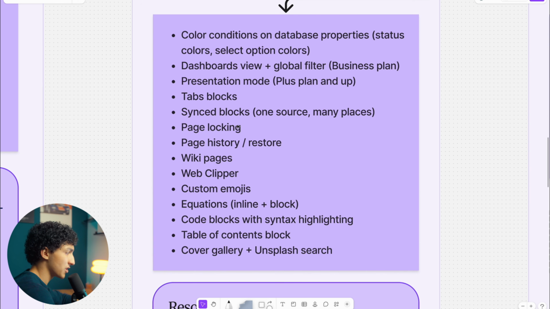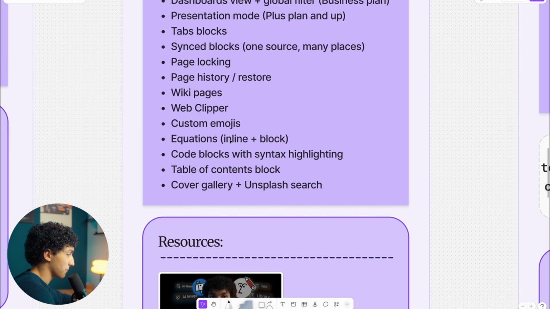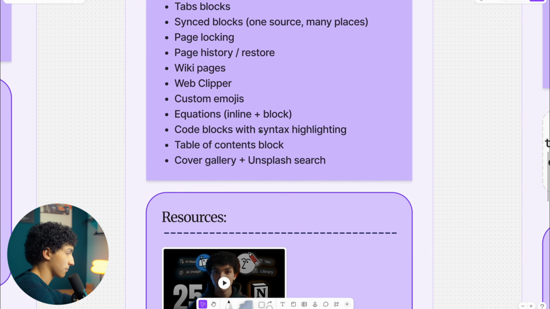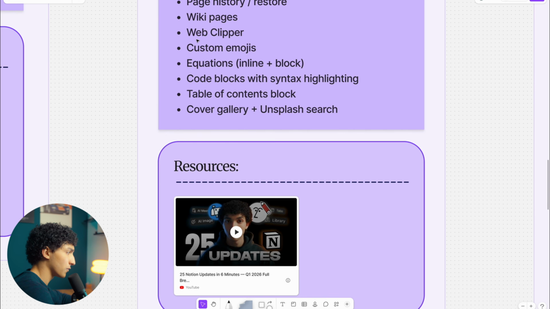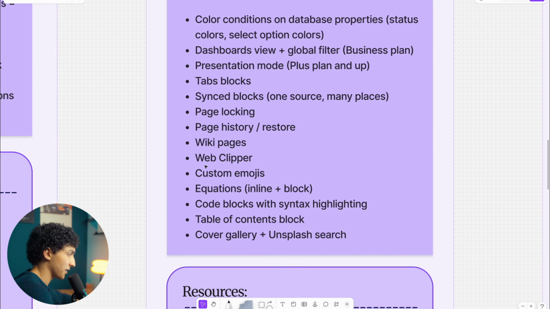Synced blocks, page locking, how to lock a page, history, the wiki page, web clipper, how to add custom emojis, equations, code blocks with syntax highlighting, table of contents block, how to change covers, add your personal one. All of those are not hard, they are easy to learn.